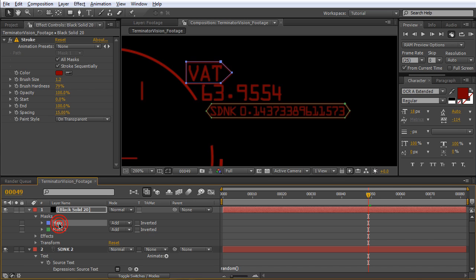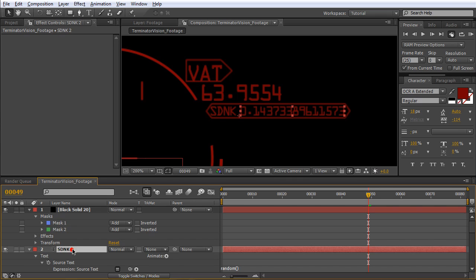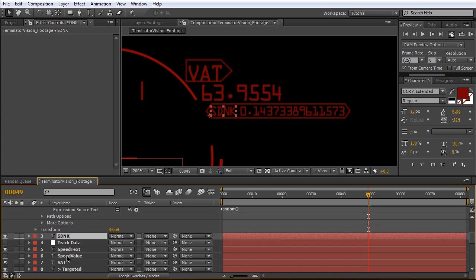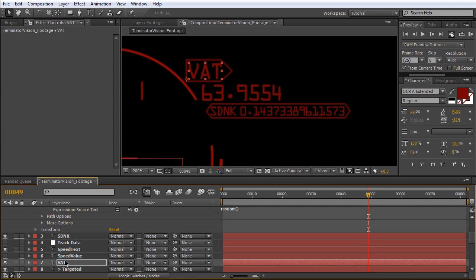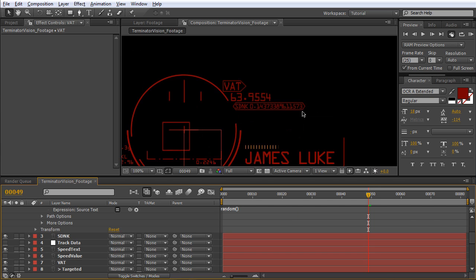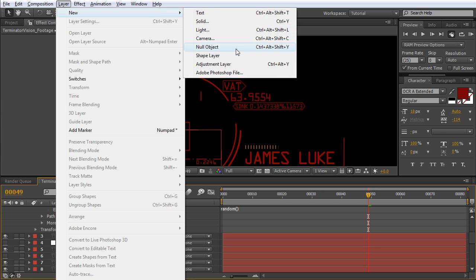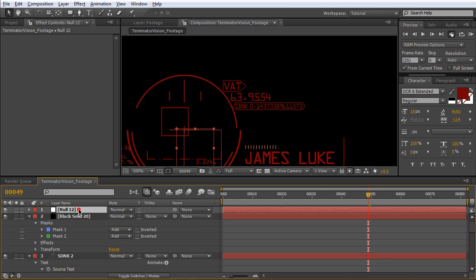Let's move this mask up a little bit and get our VAT back into the center. Okay, like we did before, we need to create a new null object to link this section to. So if we go Layer, New, Null Object, we're going to name this one speed text underscore position.